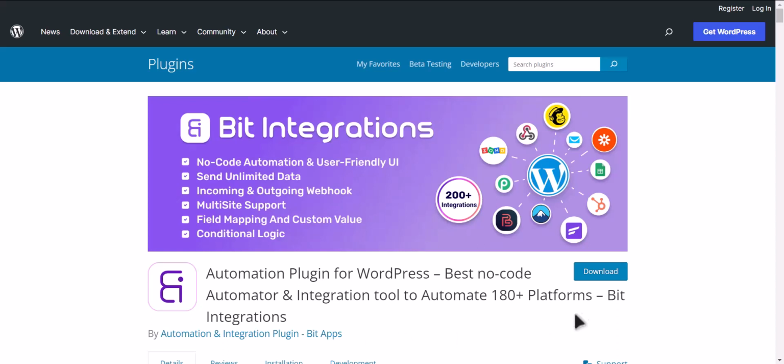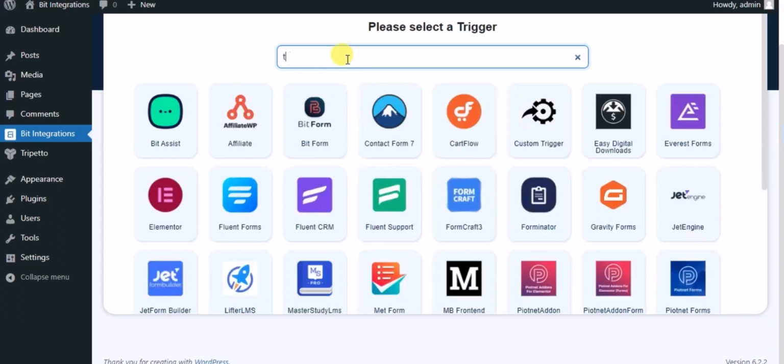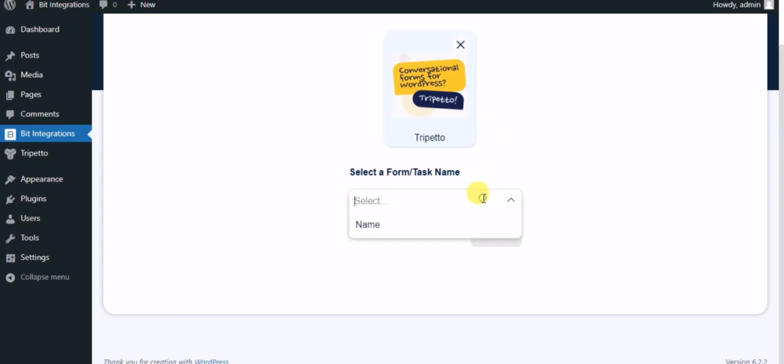I am utilizing the Bit Integrations plugin to establish a connection between these two platforms. Let's go to Bit Integration Dashboard. Click on Create Integration. Search for Tripetto form. Select a form. Click on Next.